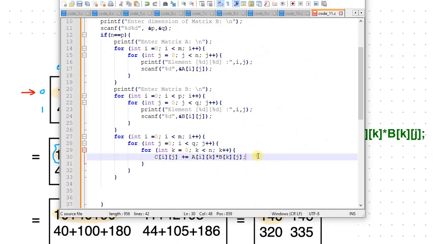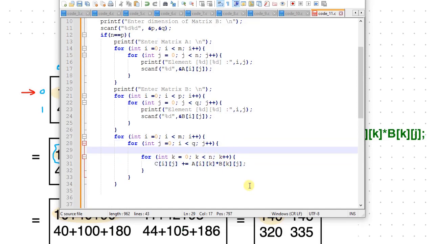Okay, but there is one problem here, because we are writing Cij equal to Cij plus. Okay, so initially if Cij has some rubbish value, that value will be added. So we will just write Cij equal to 0 over here. Okay, so whenever the loop is starting, initially we have the value as 0, and then we are adding the product of a and b into that 0, and we keep doing that. Okay, so this should be sufficient, I guess.